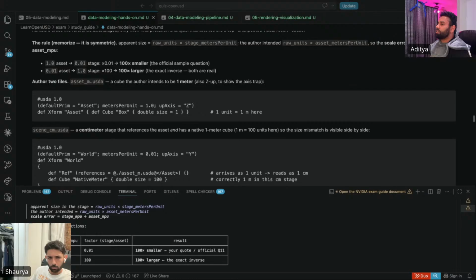Okay, so if the stage meter per unit is 0.01, then the factor is 0.01. But if the asset meter per unit is 0.01, then we do 100x larger. Oh, it's a multiplication and division. Oh, okay. Got it. Now I have my concept clear.